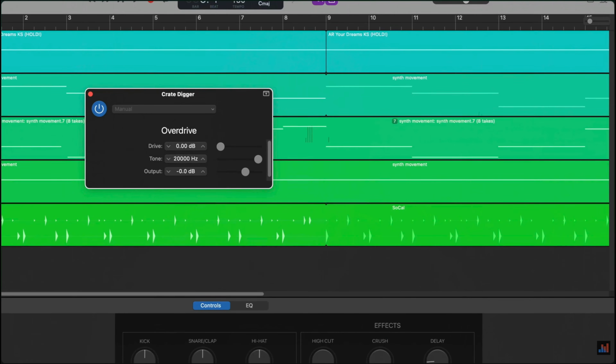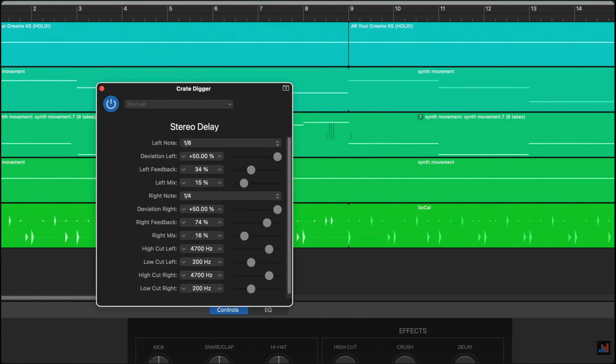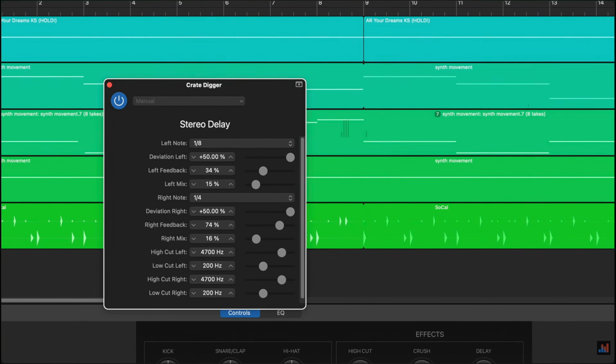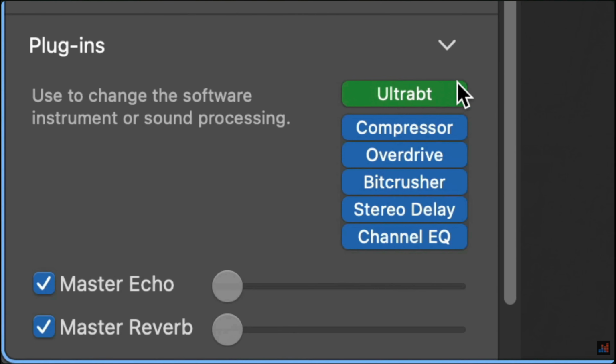I'll show you how. Before sharing stems from your projects, an important point to know is that any effects you've added to your tracks will be baked in, and your tracks will be exported with no way to remove the effects after the fact. So if you want to share dry, unaffected tracks with a producer, for example, make sure to disable any plugins and/or effects on any tracks you plan to share as stems.